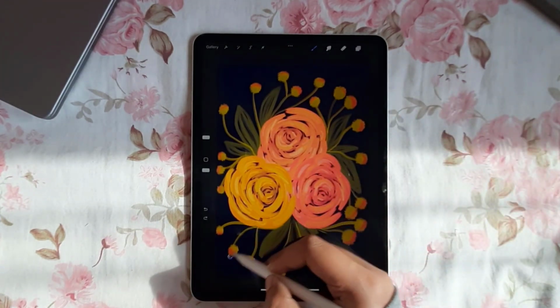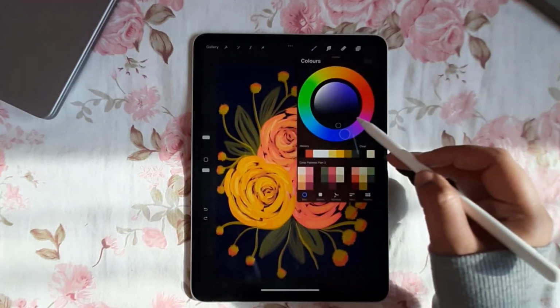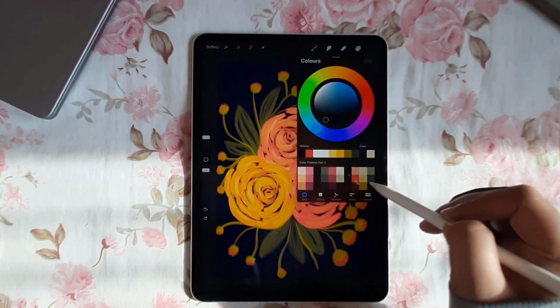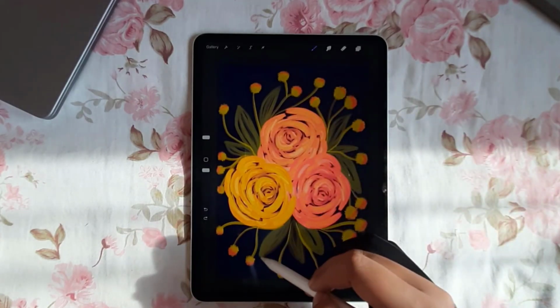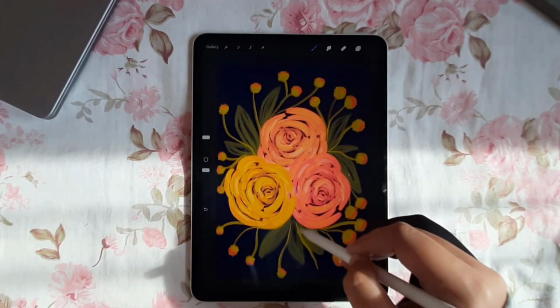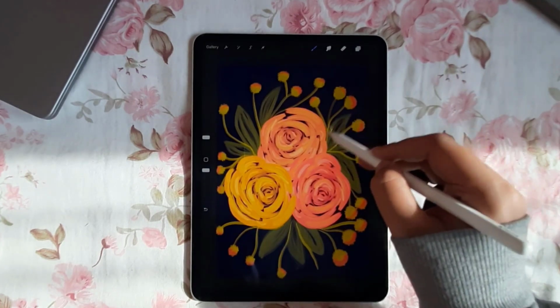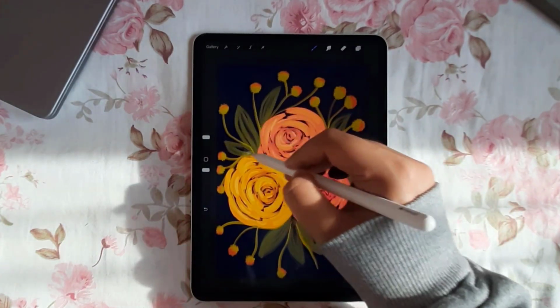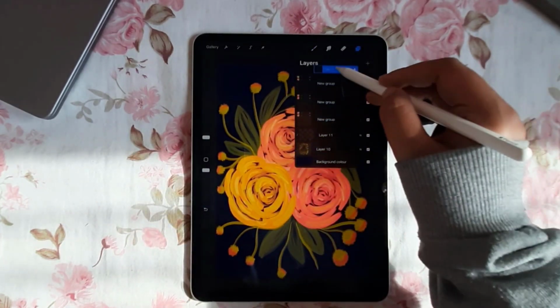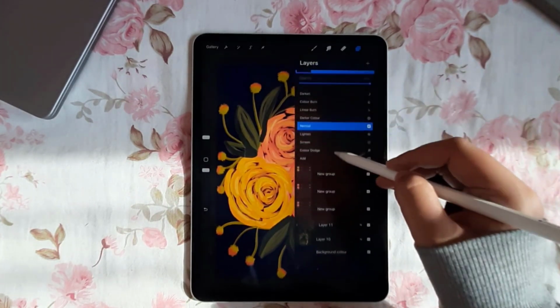Now I'm creating a little bit of shading on the leaves. You might not see it at the moment, but just let me change the blend mode and you will see it in a second. Make sure you bring it to the top and just change the blend mode.